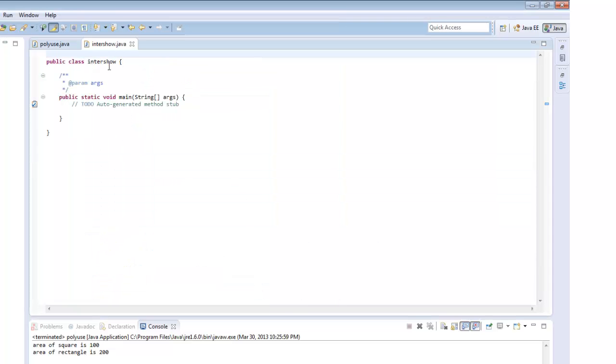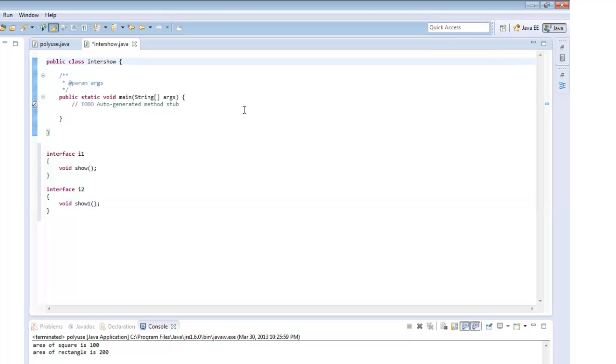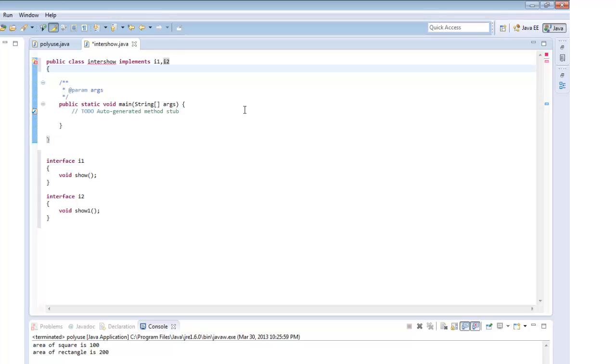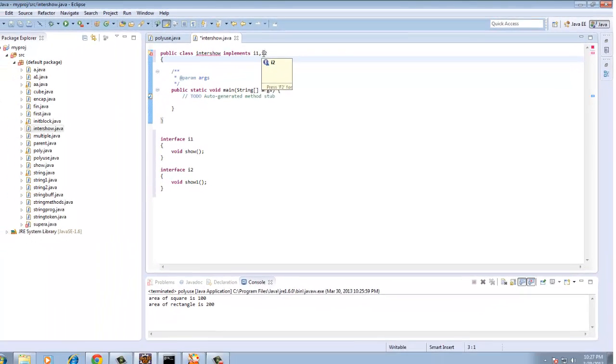Now I'll have a class called intershow. I can create an interface I1 and declare a method show here. I can declare another interface I2 and declare a method show1 here. And our class intershow can implement both the interfaces at the same time. So this is where multiple inheritance comes in Java. We cannot extend multiple classes, but we can implement multiple interfaces.